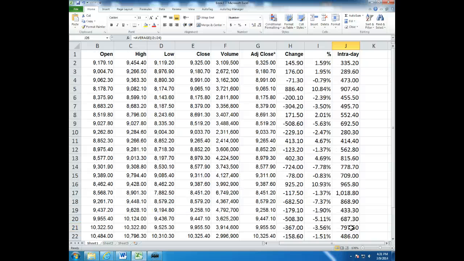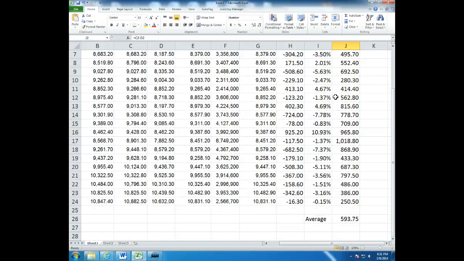All right, so we took some sort of standard boilerplate stock market data that was available, and we calculated the change by doing a calculation that involved a subtraction, and then we calculated the percent by taking that change and dividing it by the open, and then we took the high minus the low to get the intraday. So a great example of the sort of thing that a spreadsheet is really suited to.